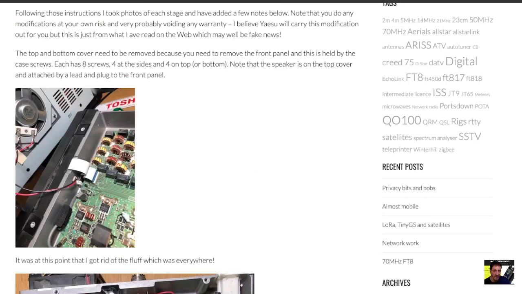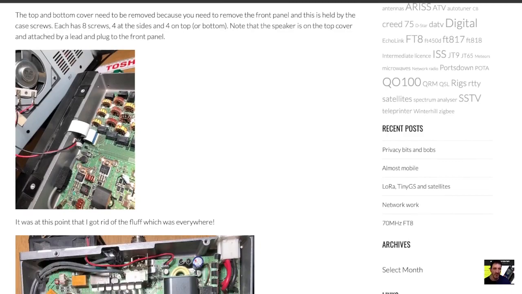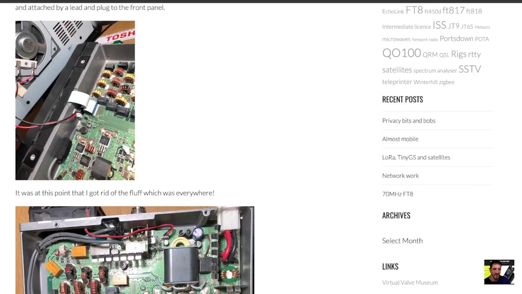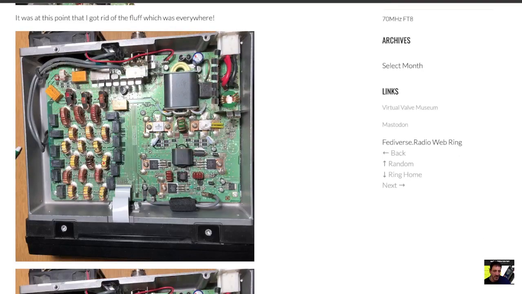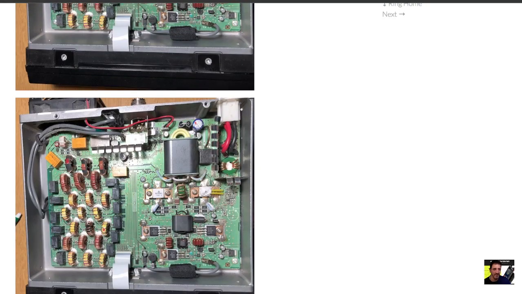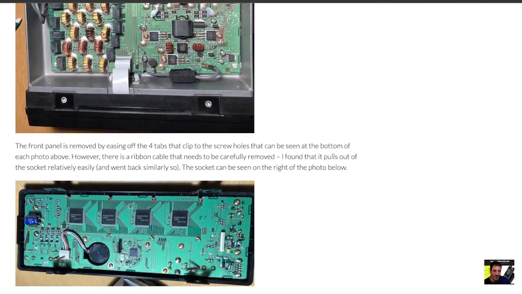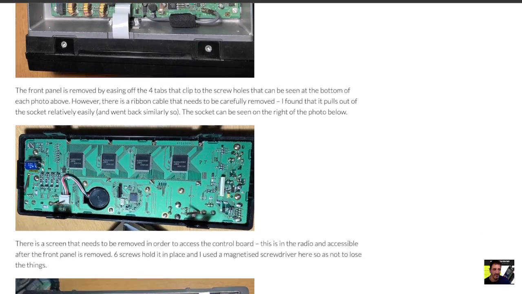Read these instructions thoroughly, but there's screws on the top, and then it describes how you take the front cover off. And he puts here, it was at this point that I got rid of the fluff, which was everywhere. So have a look here, scrolling up. Nice, neat looking board. There's your front panel there. You've got the four tabs that you unclip.